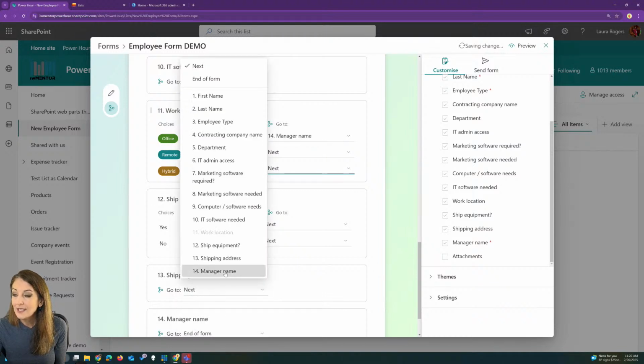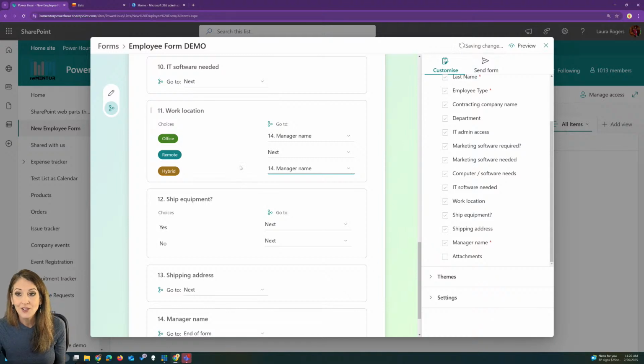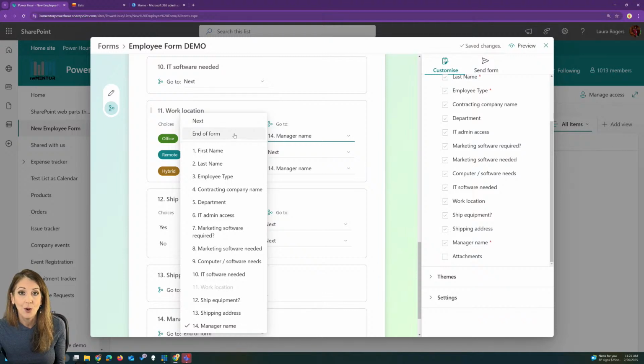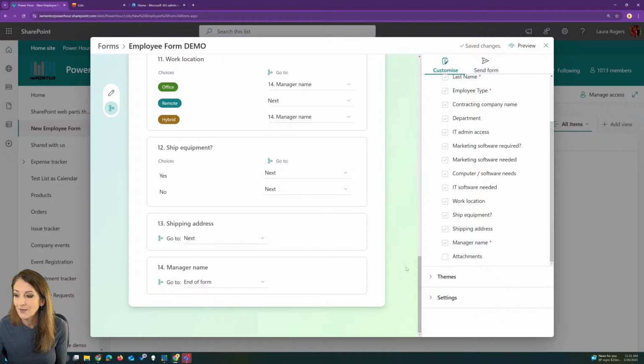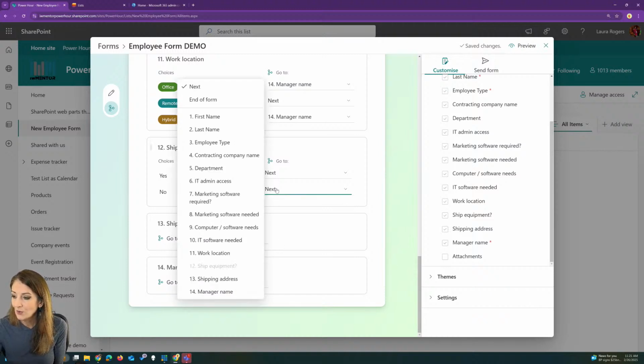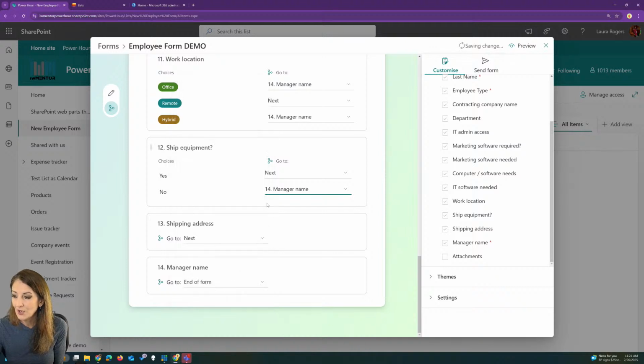Now, if I didn't have any more questions and I didn't have manager name there, and it was just the end of the form when they choose not remote, I could just choose end of form and it would be done. But I went ahead and put manager name in here as the very last question. So for ship equipment, if they choose no, it's just going to jump to manager name. And if they choose yes, it's going to go to shipping address.